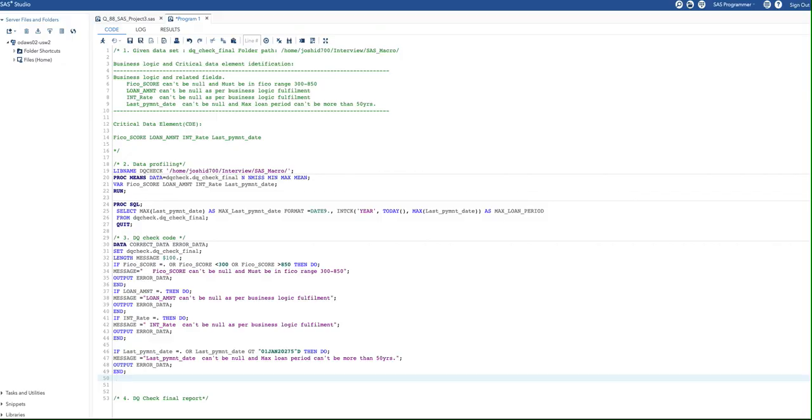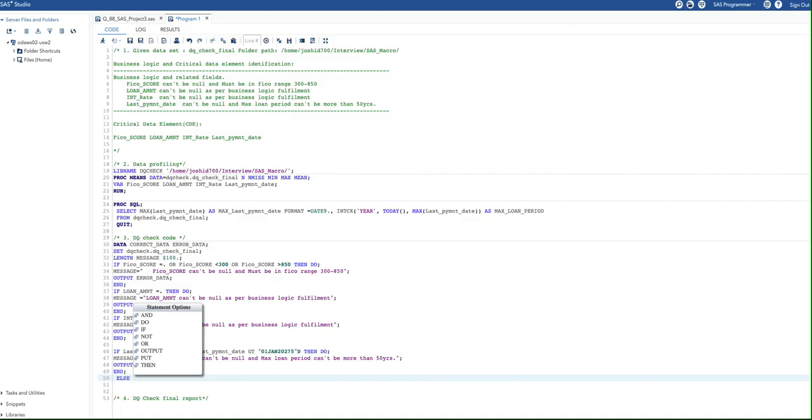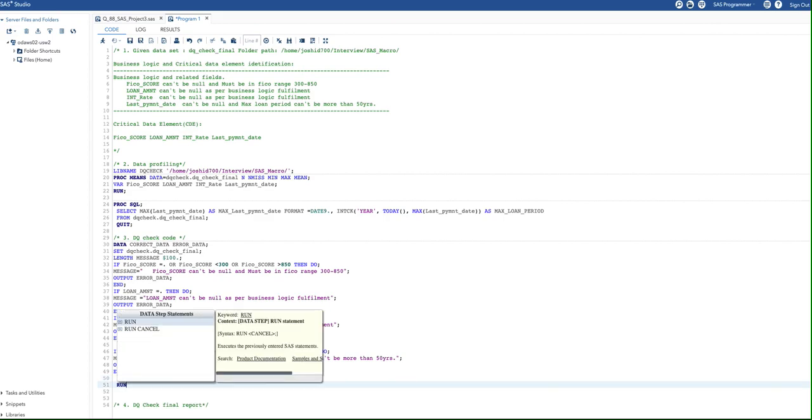Then finally, if not, then display all records into the correct data set. Else, we use here output, the data set name is correct data. Run.